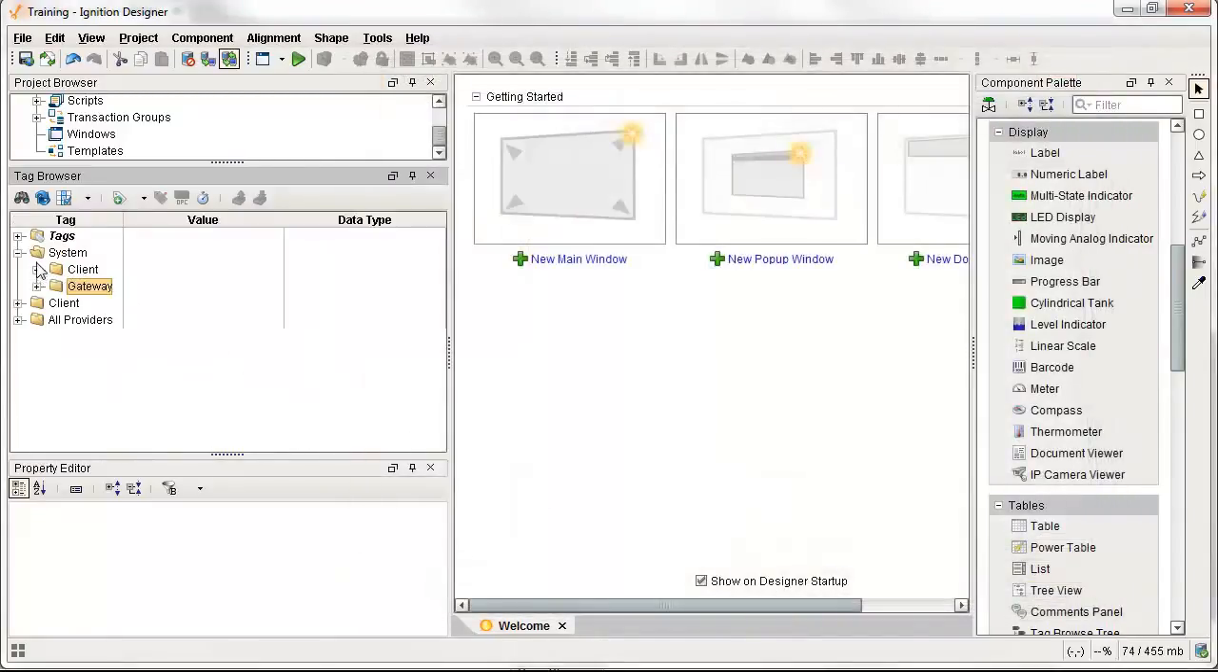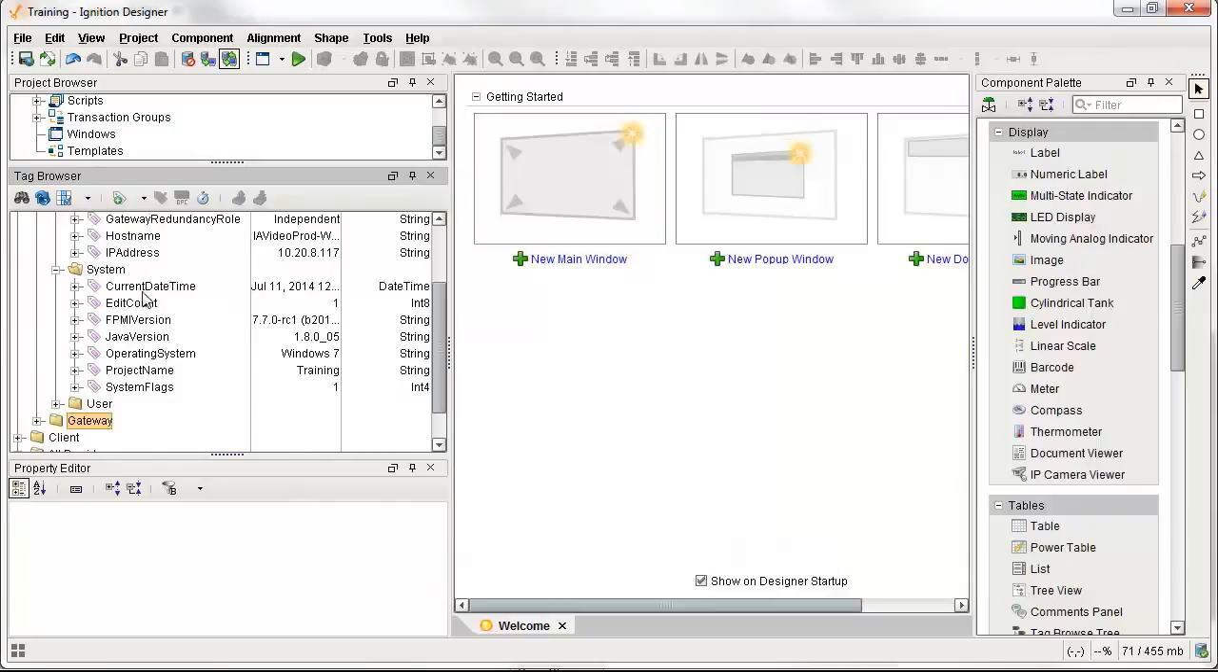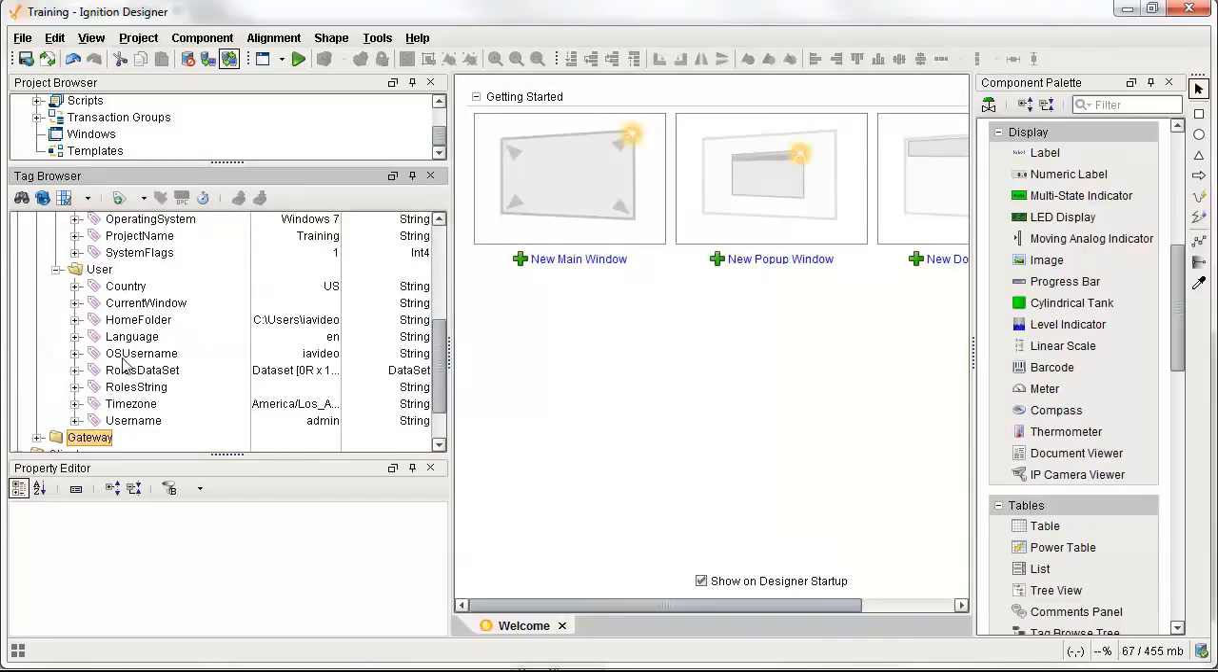Now the client tags, the Client folder, are tags again that are going to be unique for every client. That shows us information about what the host name is for that client, what the IP address is for the client, the current time of the client, the edit count of the project, the project that we have open, the operating system, the Java version, and the Ignition version that we're at. If you go down to the user folder, it shows exactly who's logged in, what roles they're logged in as, what window they're currently on, and so forth.